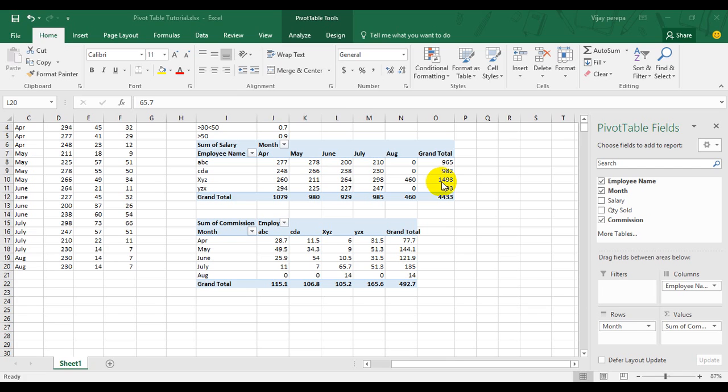Hi friends, welcome back to the series of videos explaining pivot tables. In today's video we are going to discuss slicers, what they do, and how they can help us. Basically, slicers help us filter the data the way we want, in a comfortable way.